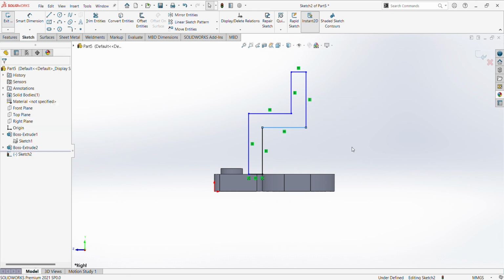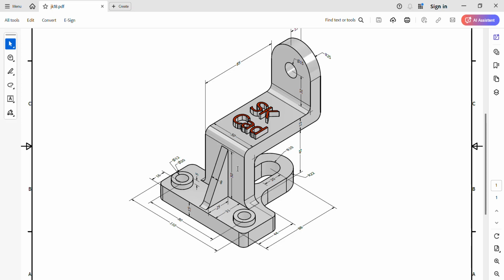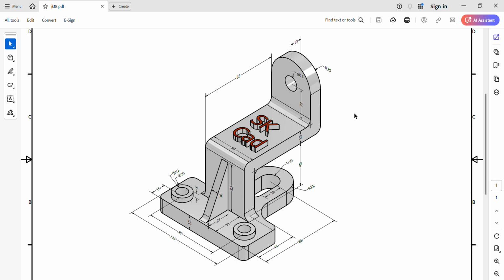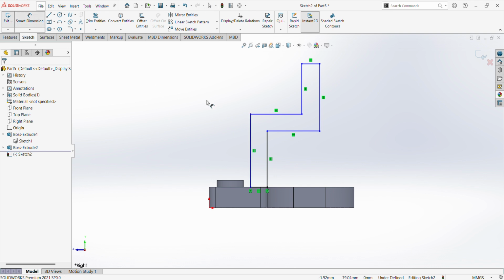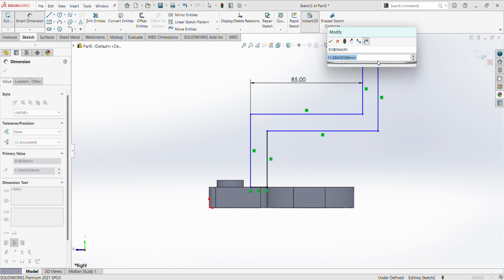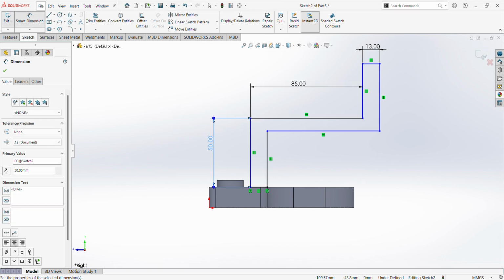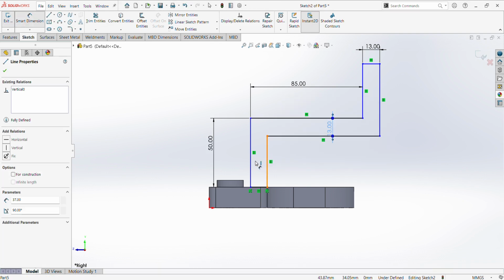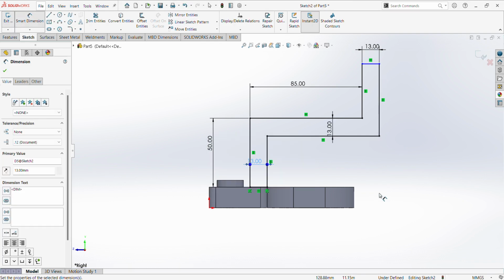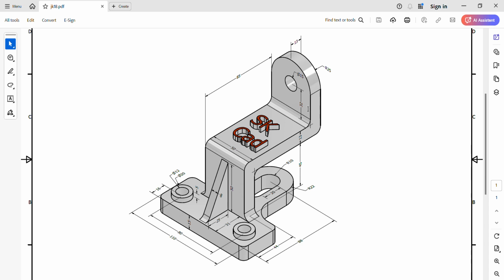Select this line first, give the horizontal constraint. The height is 50 mm, this length is 85 plus 13, here to here 85, this is 13 mm, this height is 50, this is also 13, this height is 32 plus 25, 57 mm.